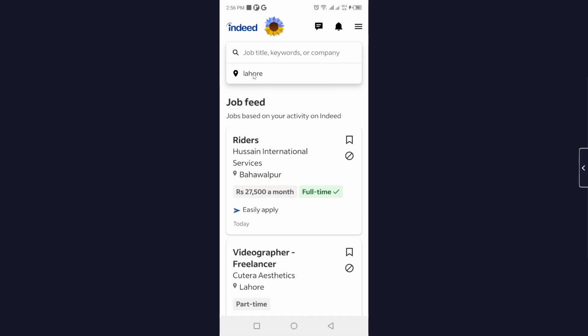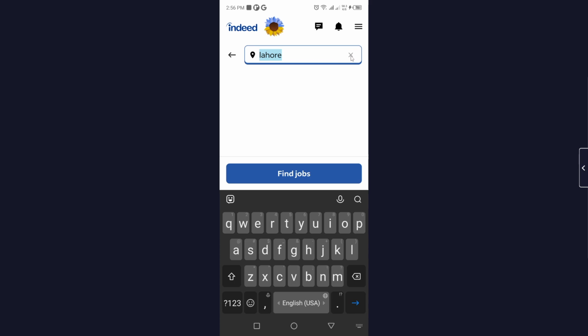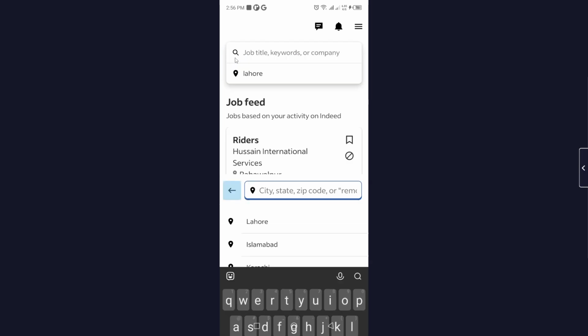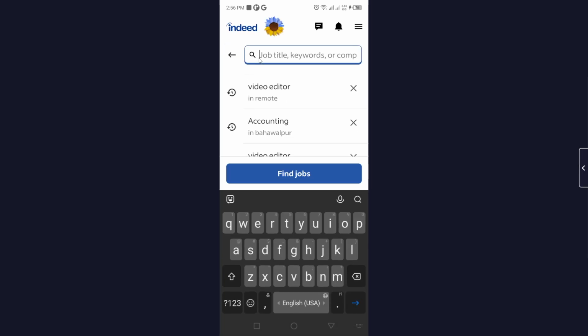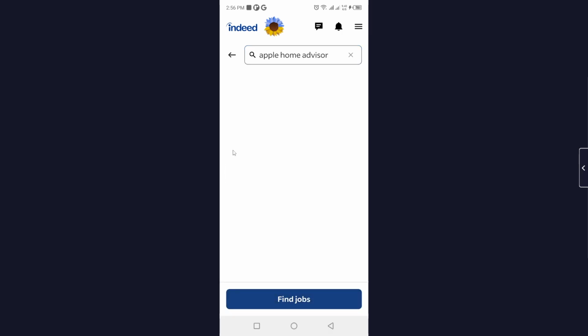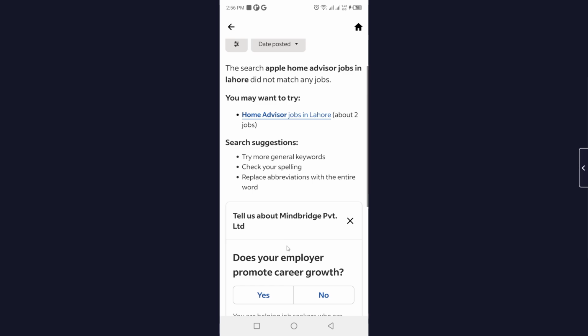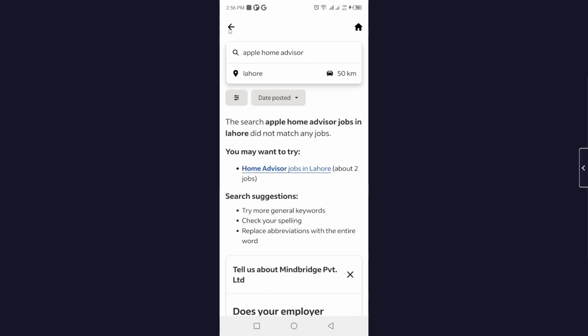Now here you need to change the location, so I'm going to select the United States. Okay, I need another country. So okay, going to search for Apple Advisor and click on find jobs. After that you can see different jobs here and you need to apply.